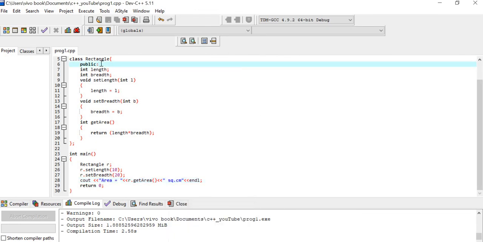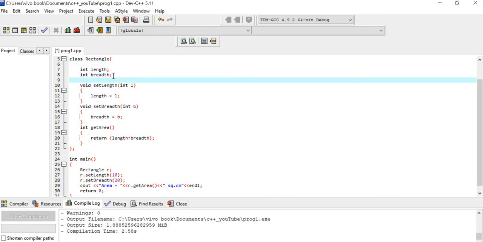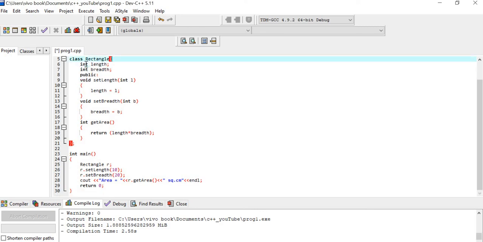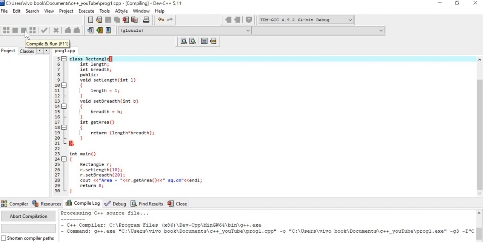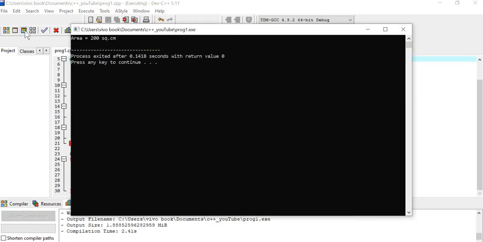Now, since we need to make the member functions public, I'll write public here, and we know that by default everything is private in the C++ programming language. So since we need not write the private label, by default it becomes private. So length and breadth by default become private here, and set length, set breadth, and get area become public since we have used the public label here. Now let us run the code again. We'll get the output as 200.